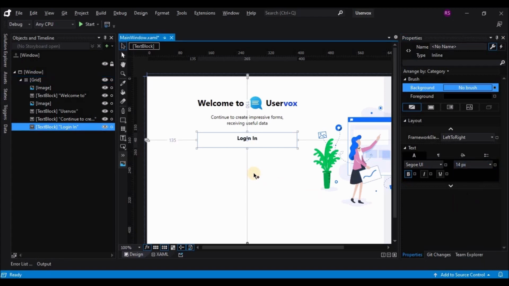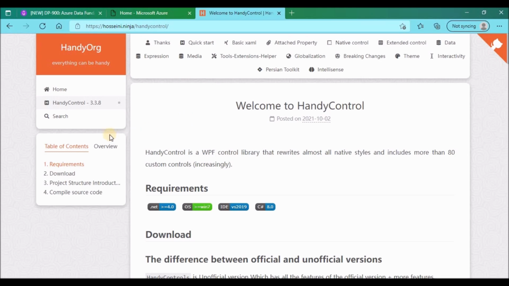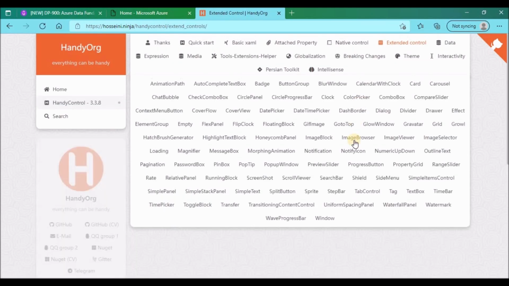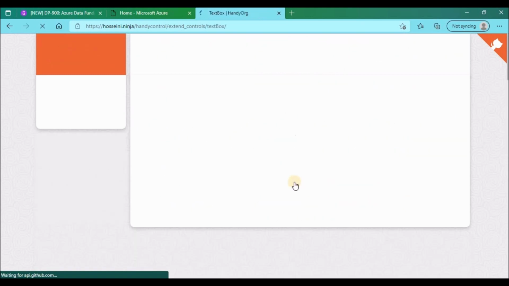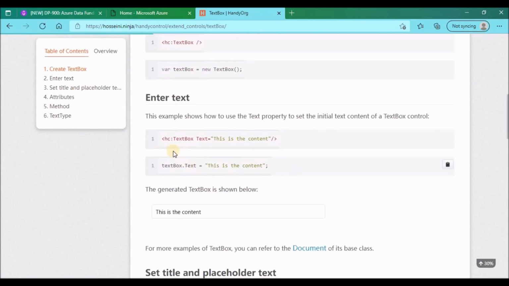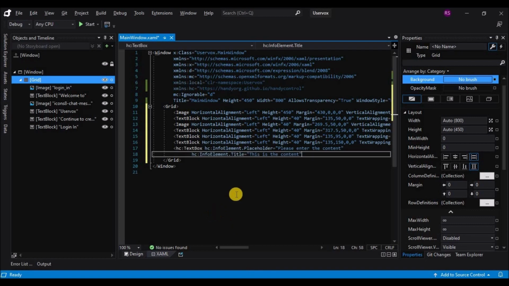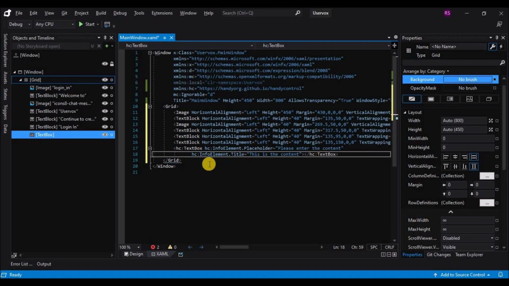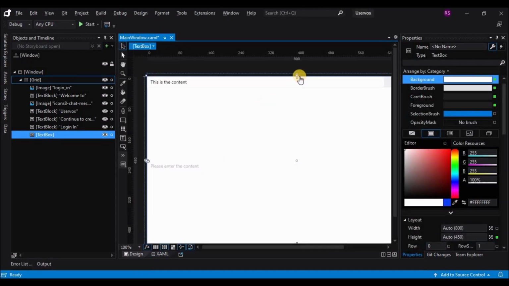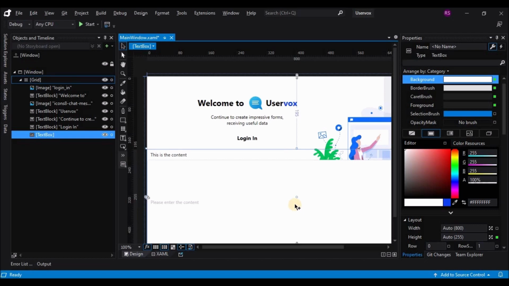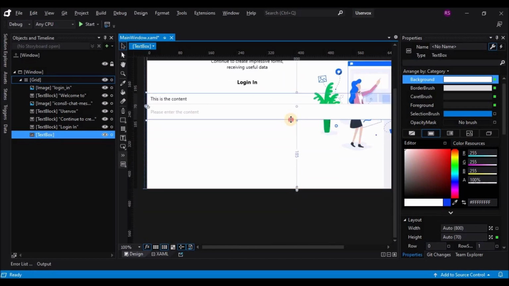Okay, so now let's go to the documentation for HandyControls, and under extended controls you will find the documentation for the text box. The link to this documentation is also there in the description. You can check out the rest of the controls for this UI framework. So I'm copying the sample code and pasting it on the XAML tab, and also if you go to the design, I have not specified the width and height, so let's change the width and height by dragging its anchor points. And you can see that we have a placeholder text as well as a title.